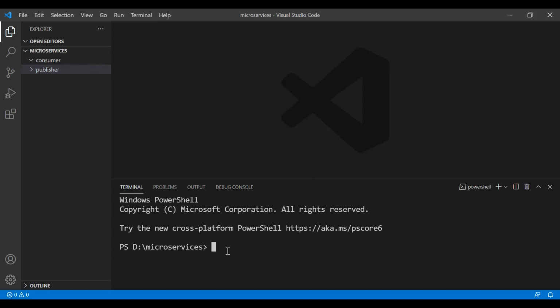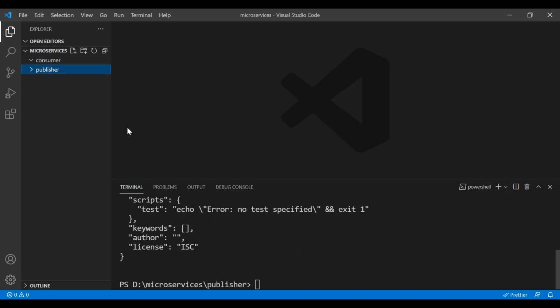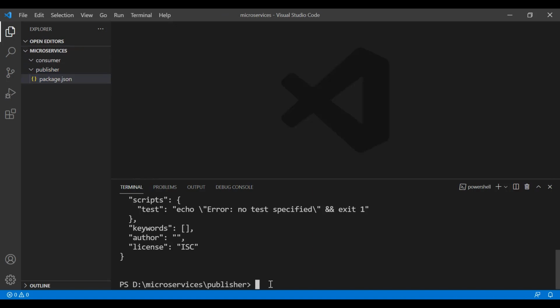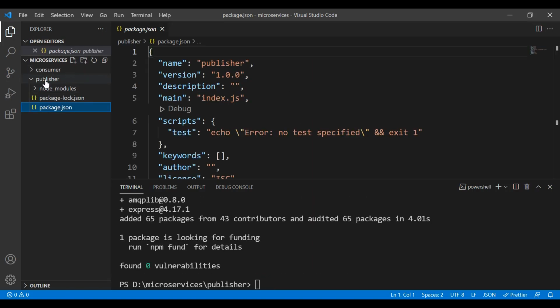So now we need to navigate into the publisher folder. Inside the publisher, I will need to run this command: npm init -y. We want to create a package.json here, right? Next, we will need to install 2 libraries. One will be npm i express, and the other one is the amqplib library. Inside this publisher folder, I will need to create a new file. I'll call this index.js.